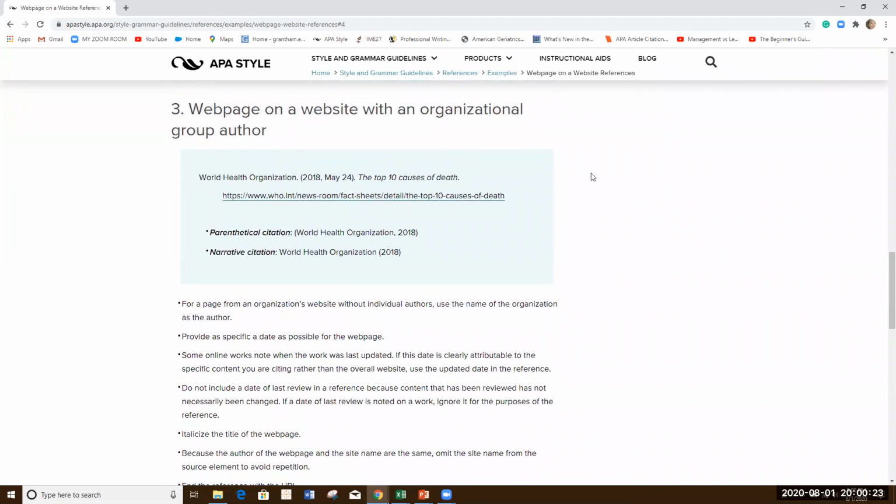Now, it sometimes causes a little more trouble when you don't have that author. And in that case, you're going to use the group author. The group author in this case is World Health Organization. Their staff writers wrote something for that website, but they didn't identify themselves, which they don't always. So again, here's the date. You would just say World Health Organization. That's where it was from.